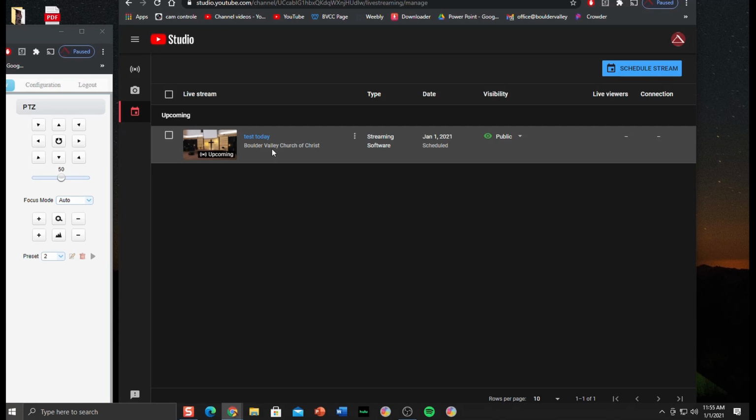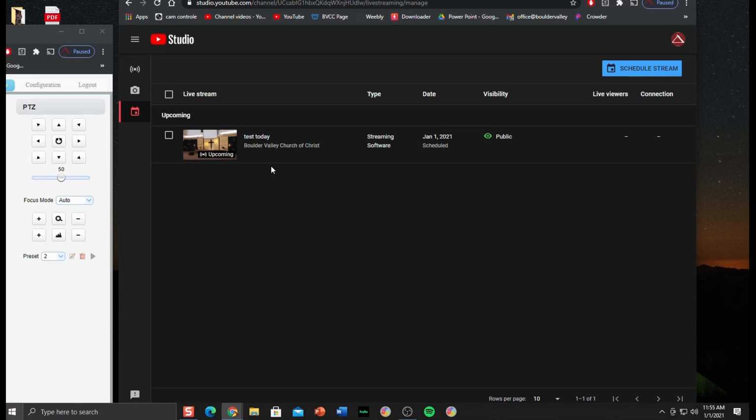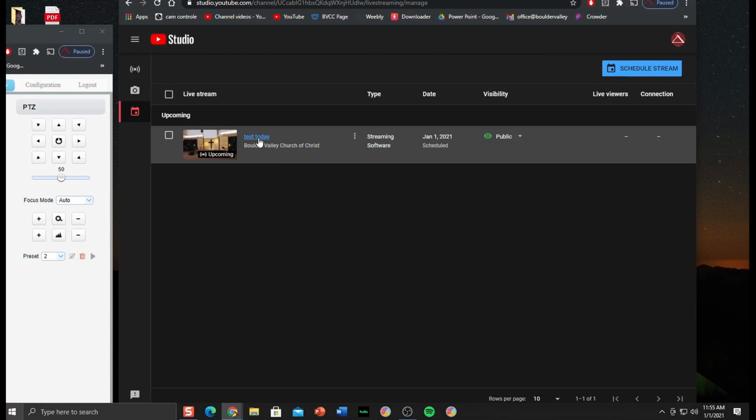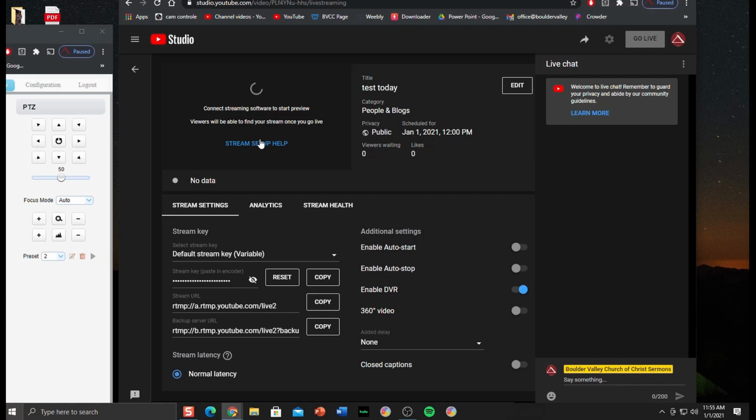Once we are ready to get this upcoming test going, we're going to click right here. There's several places you can click. We don't want to click on any of these other things. We want to click on the name right there that lights up in the blue. We're going to click on that, and you're going to see this spinning wheel. This says Connect Streaming Software to start your preview.